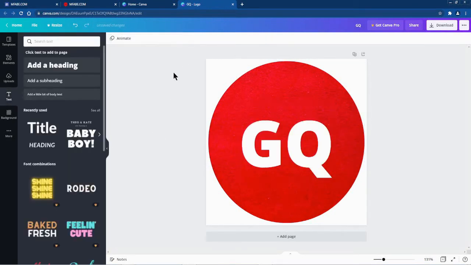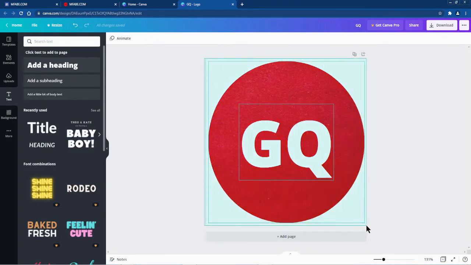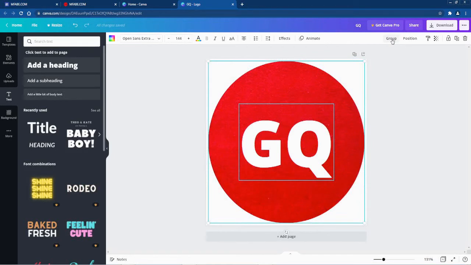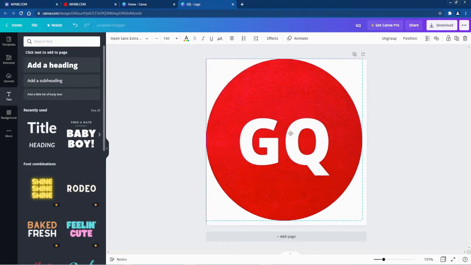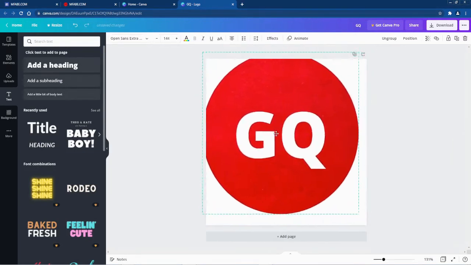Bam. Now, the next thing I like to do after I finish creating a design in Canva is to group them, make them become one by doing this. And click group up here. Bam. Done. Now the reason why I do that is because just in case I want to move the image, I can move all of it together. See that?